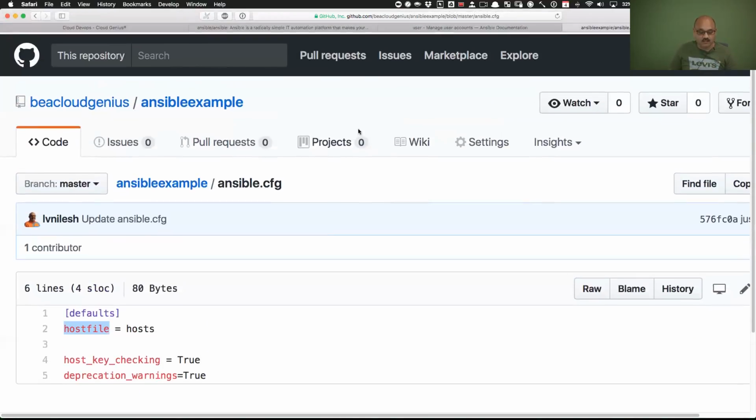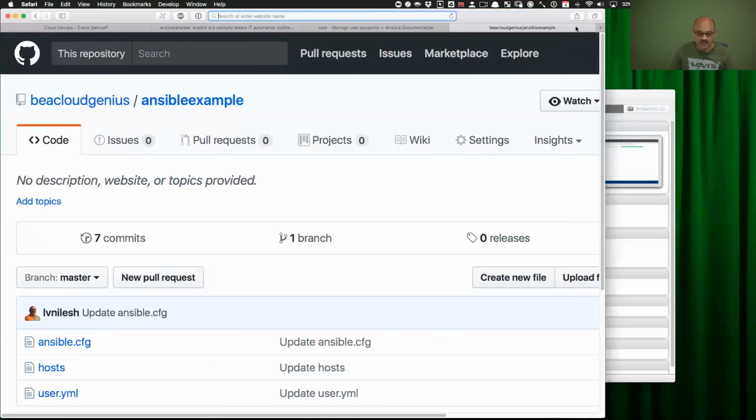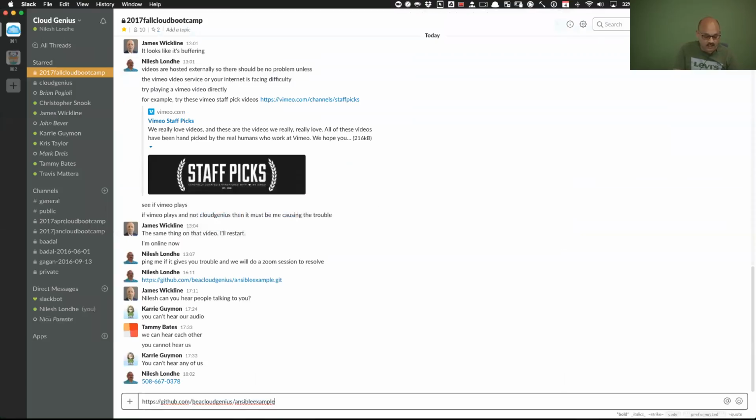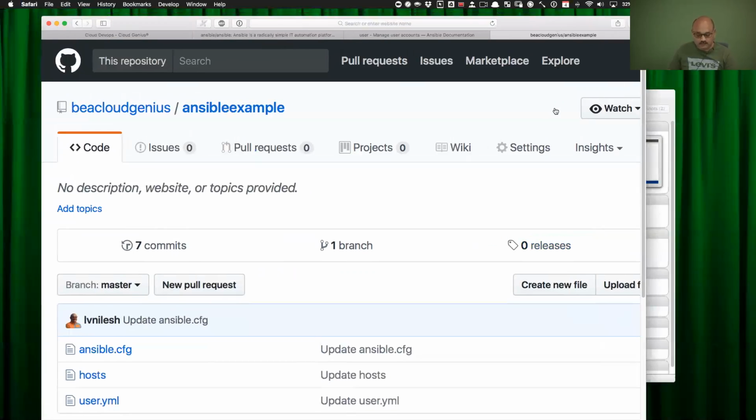Having said this, the example has been updated with the Ansible 2.3 references, and the link is right here for you. You should be able to play that exercise yourself, no problem.